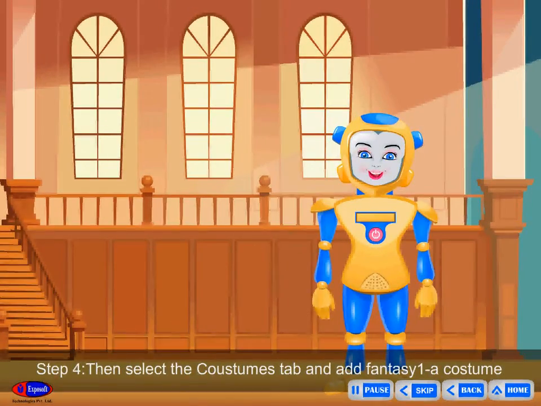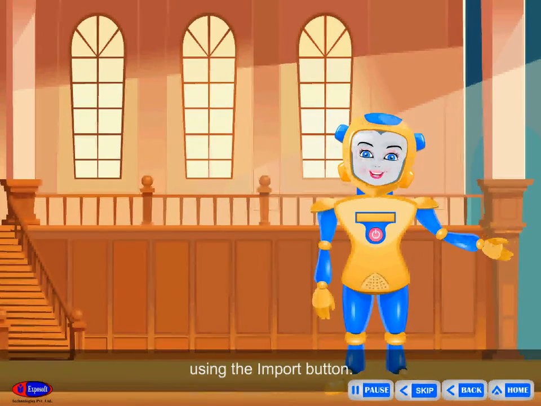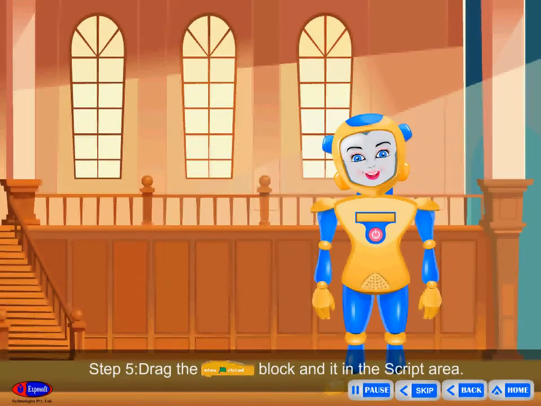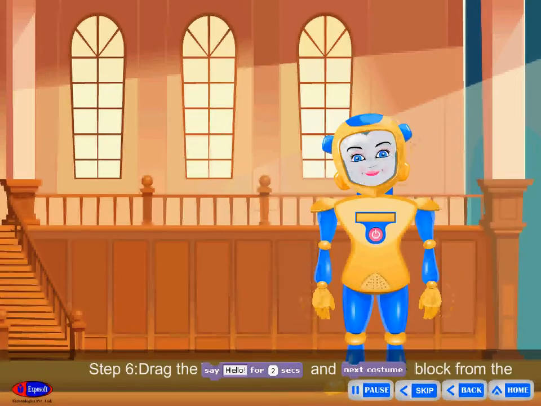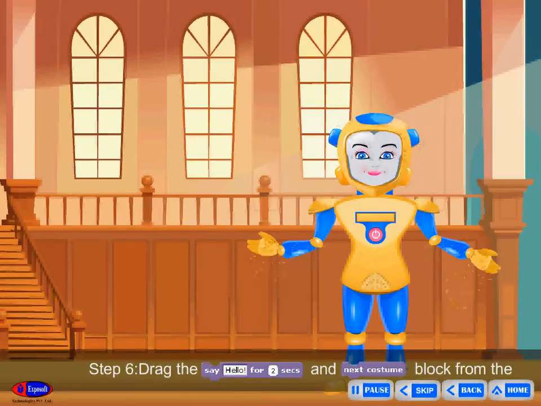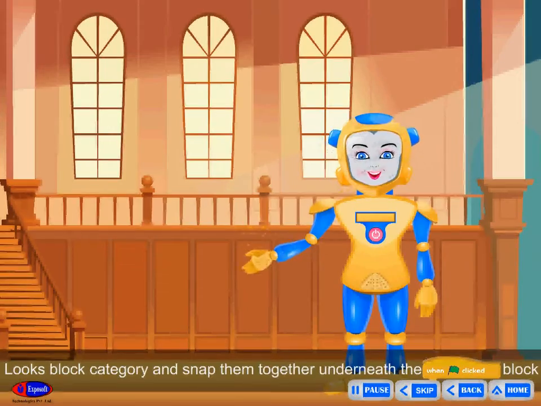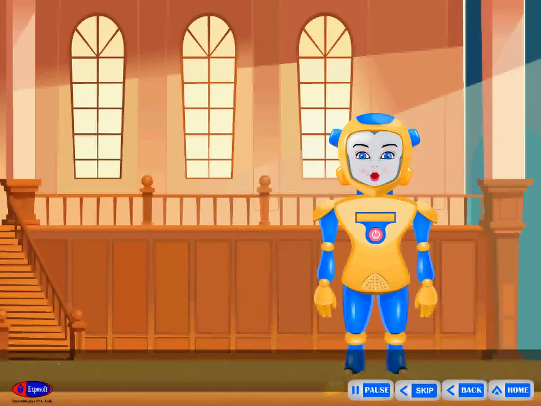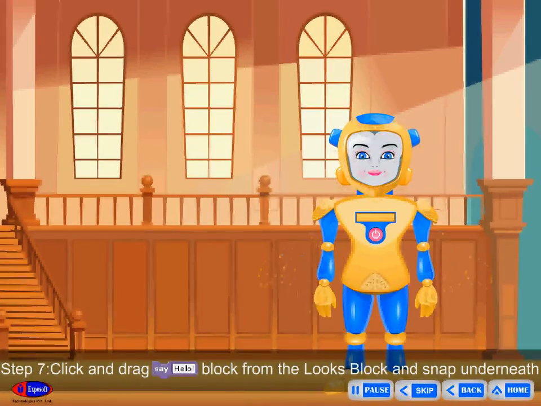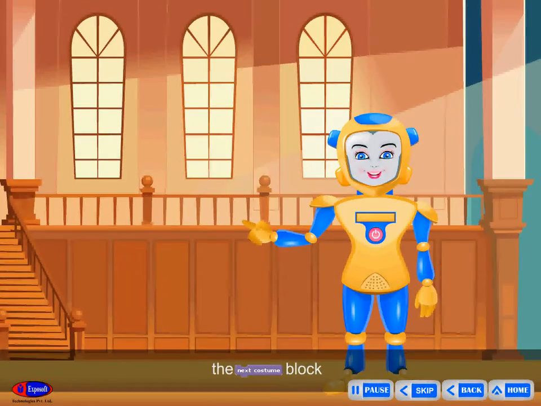Then select the Costumes tab and add the Fantasy 1A costume using the Import button. Step 5. Drag the when clicked block and place it in the script area. Step 6. Drag the Say Hello for 2 seconds and next costume blocks from the Looks block category and snap them together underneath the when clicked block. Step 7. Click and drag the Say Hello block from the looks block and snap it underneath the next costume block.